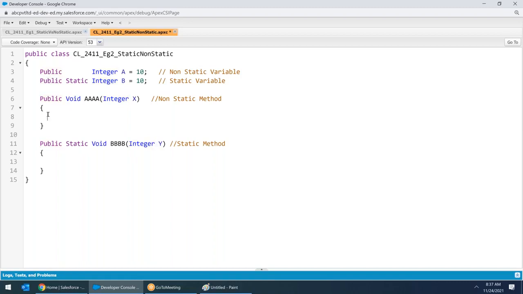Now keep watching. I will say a is equals to a plus x. Here also I'll do the same thing. b is equals to b plus y. Whatever the value I pass to y, that will get added to b. a plus x, b is equals to b plus y.